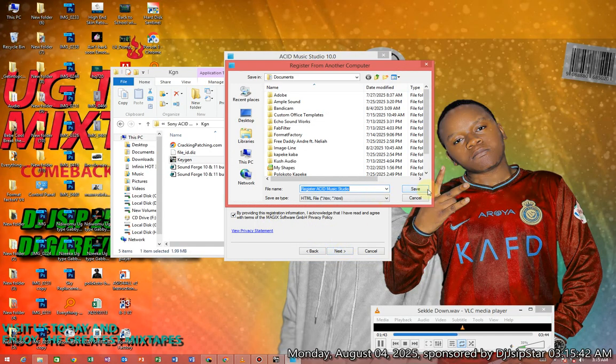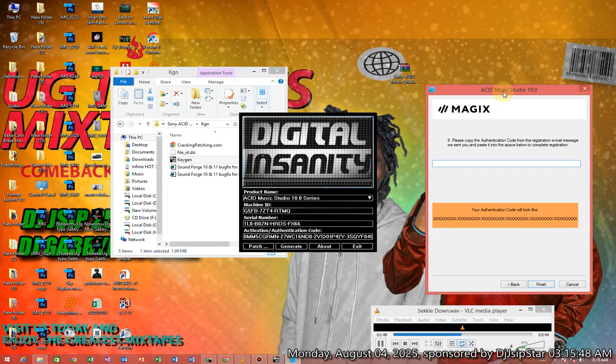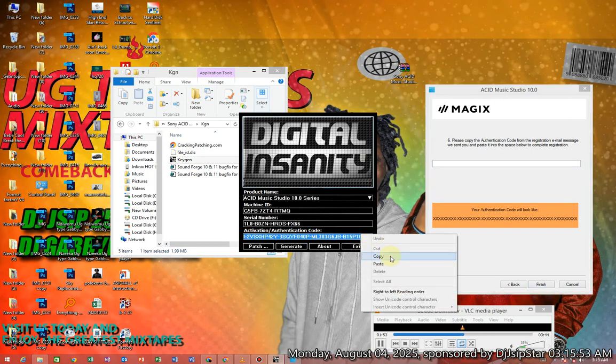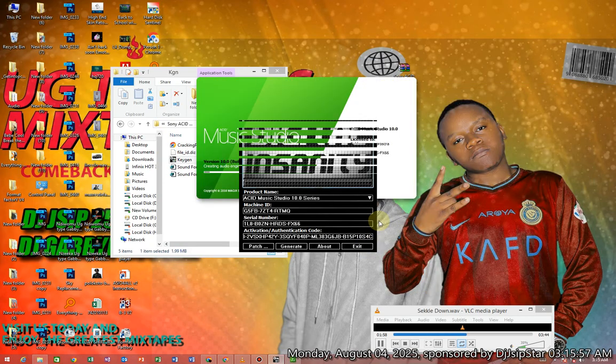Then it will give you where to register. You press save. After, you can save it and press next. Then come back here and copy the same activation code that they're giving you and paste it here. Then yeah, your software is done.